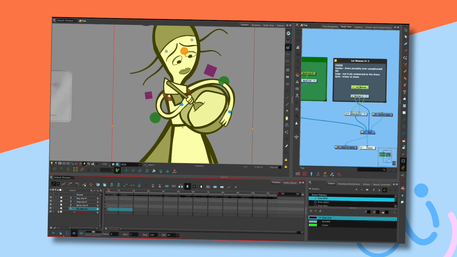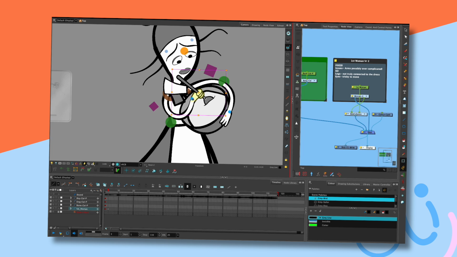I'm going to get rid of that and start again, because the rhythm of her mixing is not fast enough. And in fact, I might actually do it on 1s, so that I can get a little bit more definition in there over a quicker period of time.